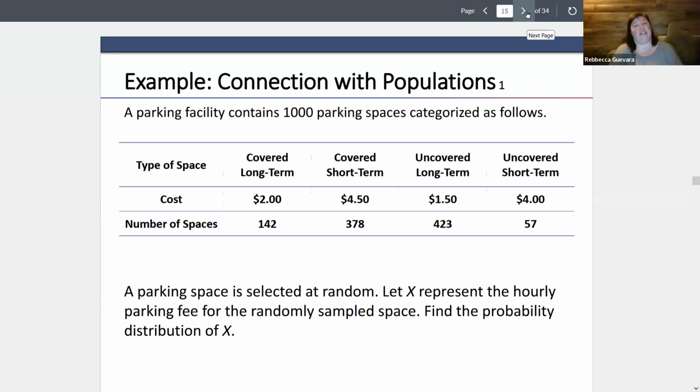So a parking facility contains 100 parking spaces categorized as follows. So we have the cost, the type and the cost. A parking space is selected at random. We're going to let X represent the hourly parking fee for the random space, and we want to find the probability distribution of X. All we really need to make that distribution is to decide what X is going to be, and X has to be something that is numerical.